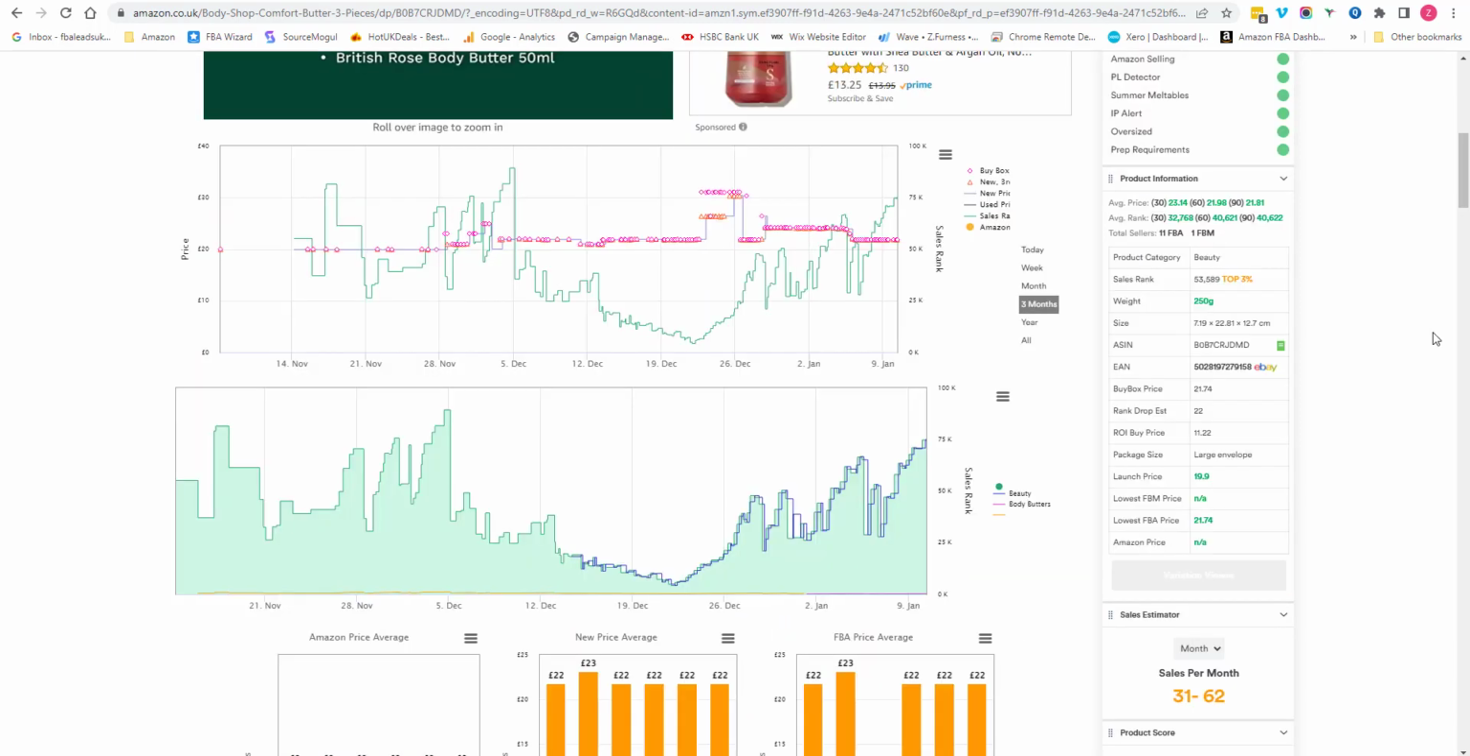Moving on to the product information section, we have tons of information on the listing. Starting at the top with the average price over 30, 60, 90 days, average rank over 30, 60, 90 days, total sellers, FBA and FBM. We have categories, rank, weight, size. You have your ASIN information, which you can copy by clicking that. The barcode, which is the EAN, and you can also search that on eBay by clicking the eBay logo.